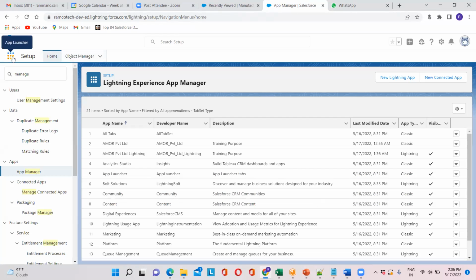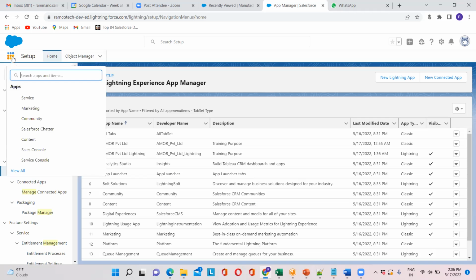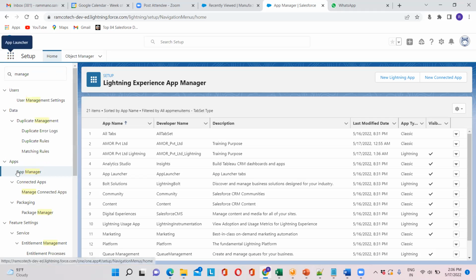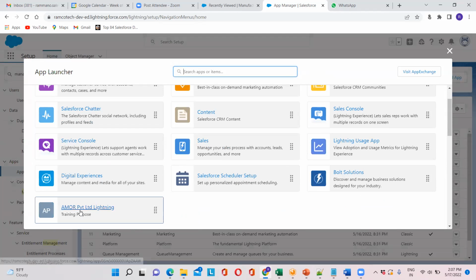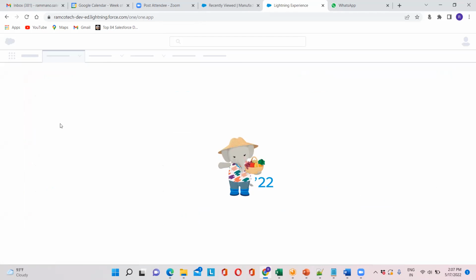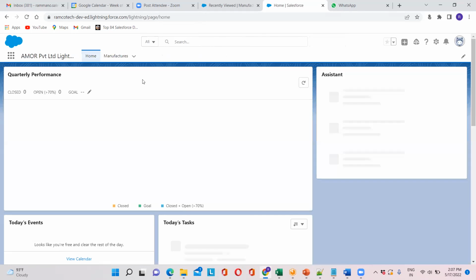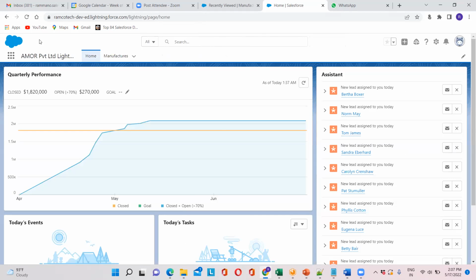So now if I want to enter our application in Lightning, I'll click on this nine dot symbol, our app launcher. Click on view all. So here you can see our application, Amar Private Limited. Now I'm clicking on this application. So this is our environment. This is our application environment in Lightning.